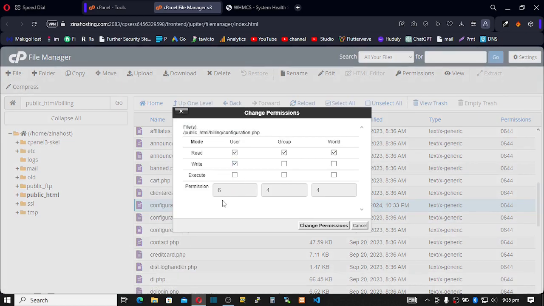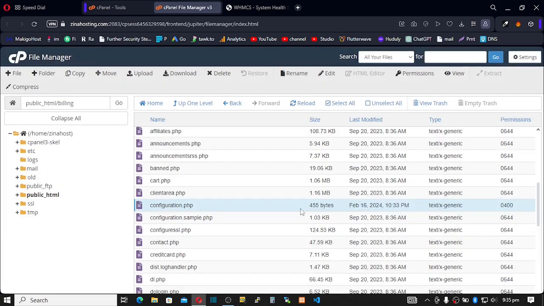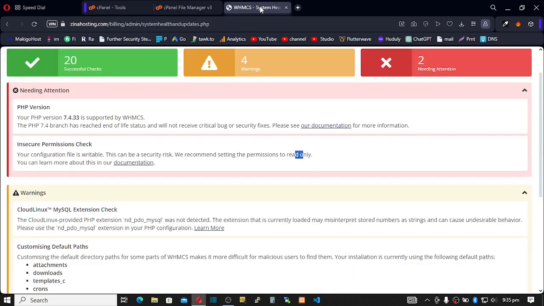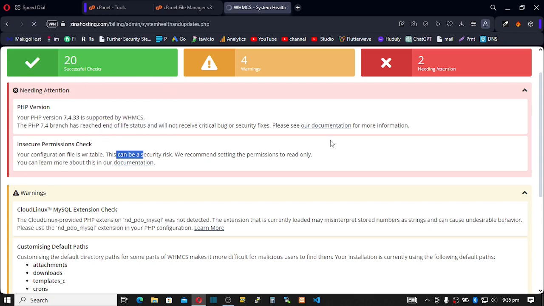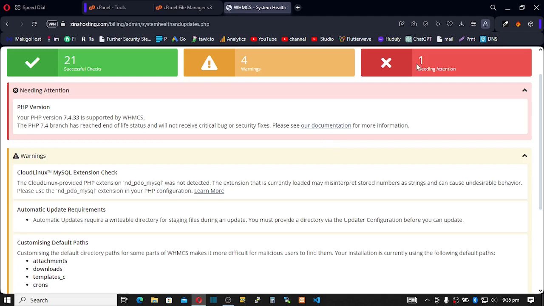Let's change it to 400, and click on change permission. And we've changed our permission to 400. Now let's go back and reload, and this error should disappear. So let's reload, and now we have 1 needing attention.